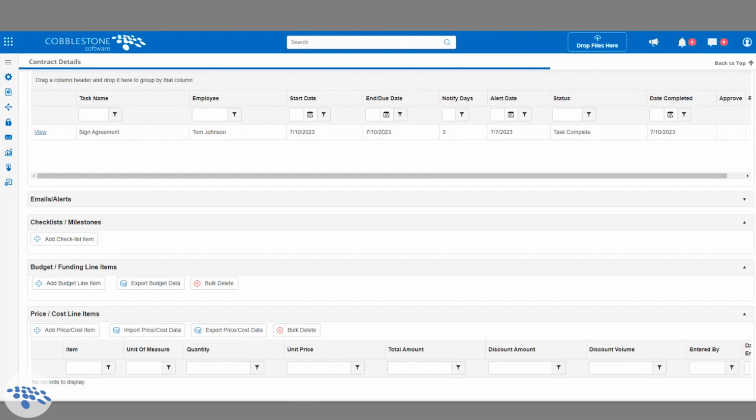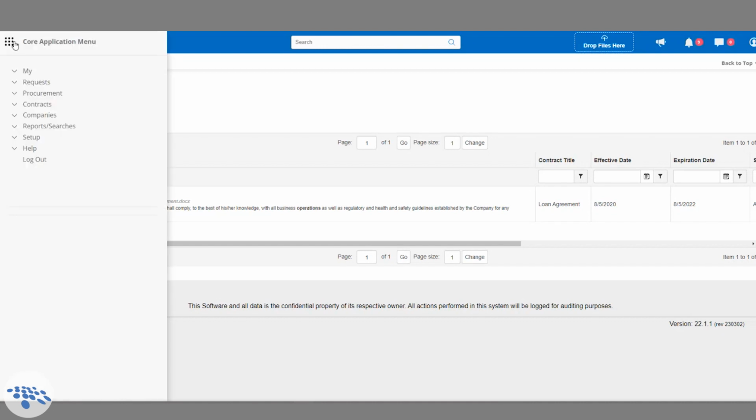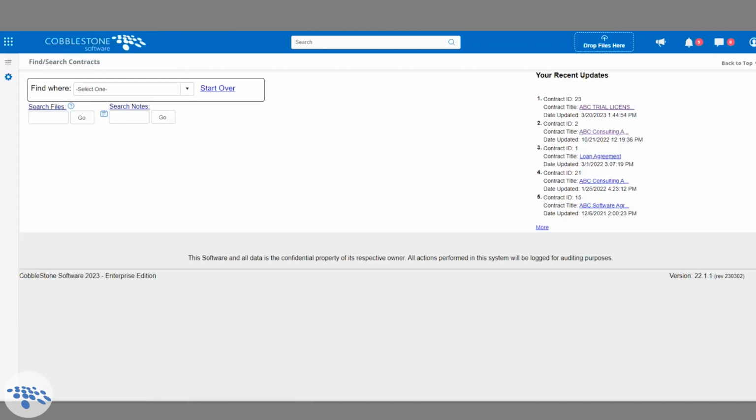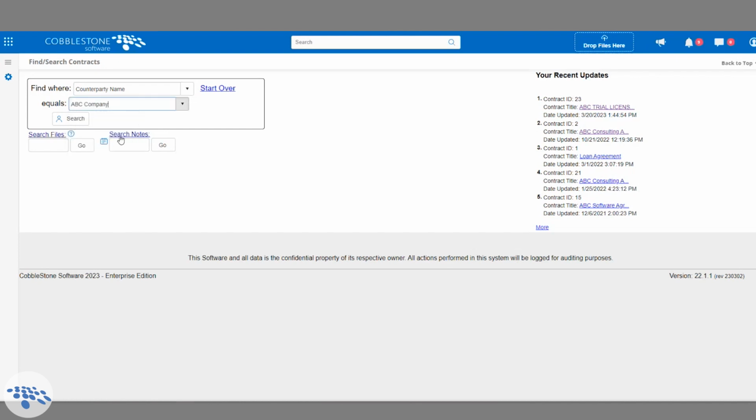Now, notifications and alerts aren't the only way for you to get to a contract to review. At any time, you can find contracts you need through our simple search or quick search functions. With the quick search, you can enter a keyword, for example, operations, and you will see all available contracts containing that keyword. Simple search is a field-specific search where you can find contracts only within certain fields. For example, if I wanted to find all contracts assigned to the counterparty ABC Company, I would click Find Contracts, Counterparty, and then choose ABC Company.